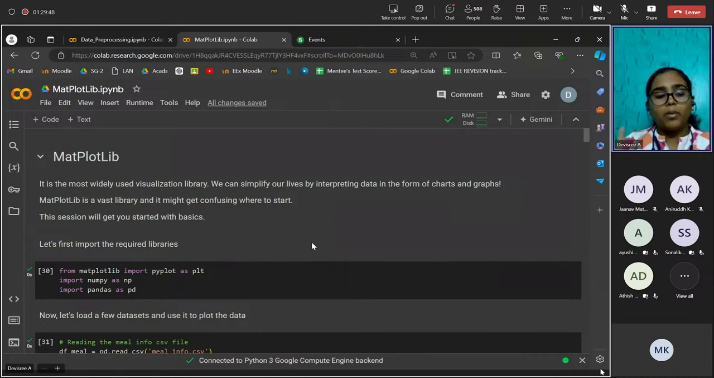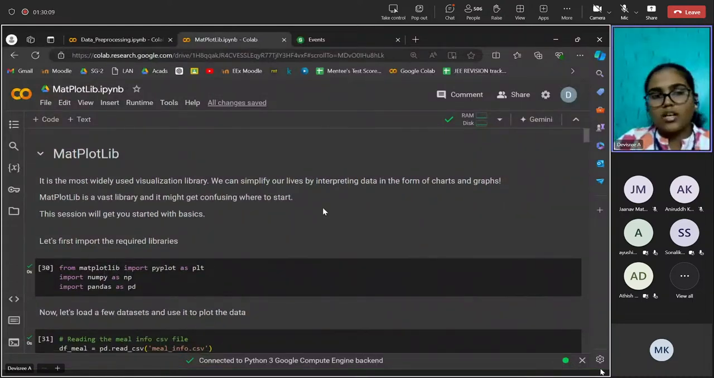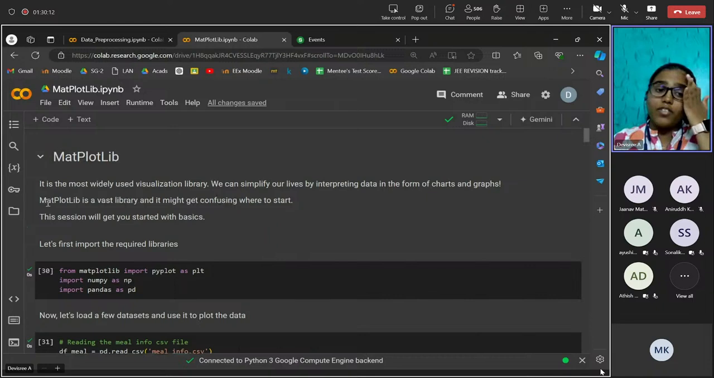Right. So Matplotlib is a very powerful visualization tool. It will help you to create static and even animated visualizations. Then it provides a wide variety of plotting options with different levels of customization. But Matplotlib is a very vast library, and it might get confusing where to start. Even before you start to learn about it, you might get lost and might not know where to start. So this session aims to get you started with the basics.